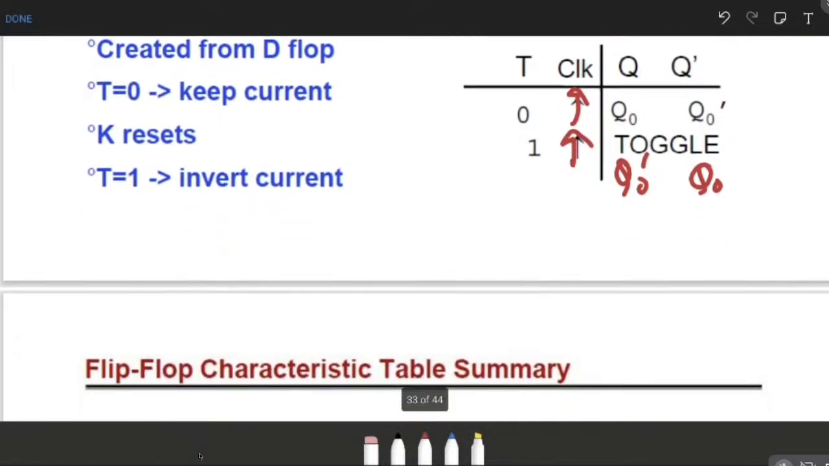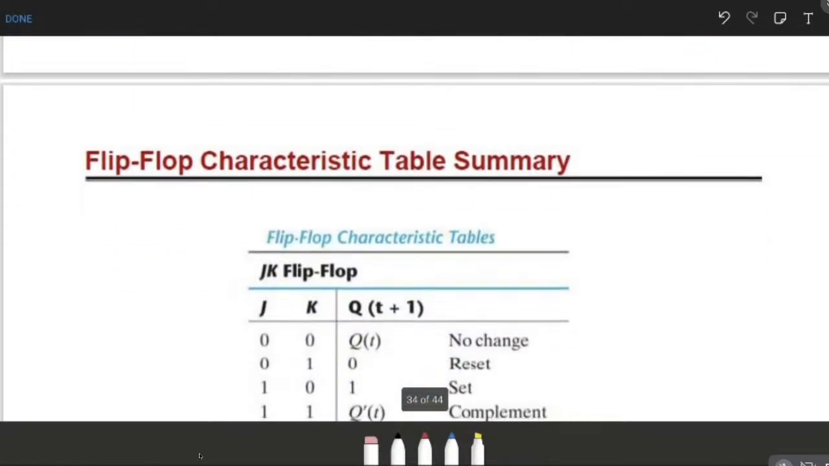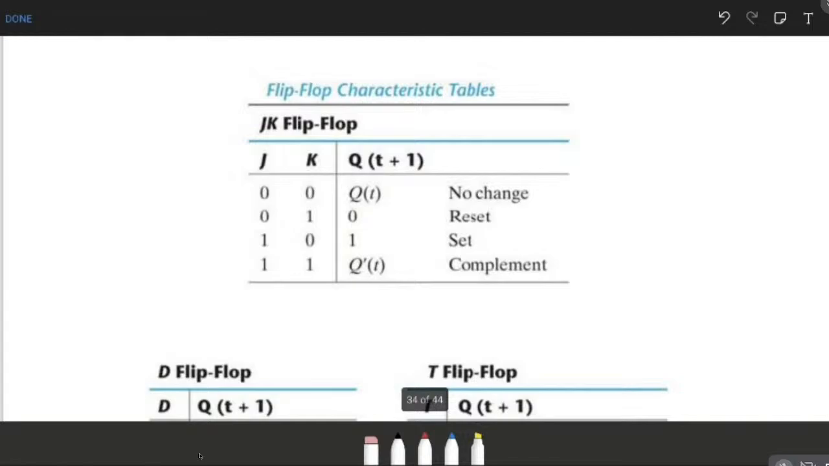There is no set or reset here. It's just memory state, toggle state. That is your T flip-flop. Okay, you have summaries. JK flip-flops. Yes, it's good to keep this in mind.